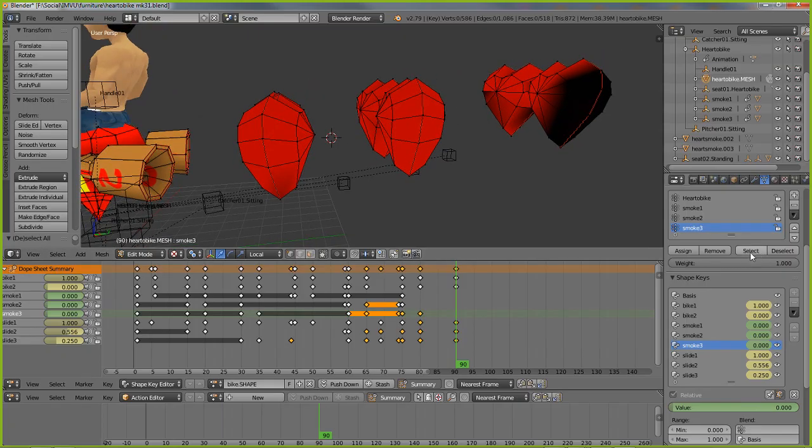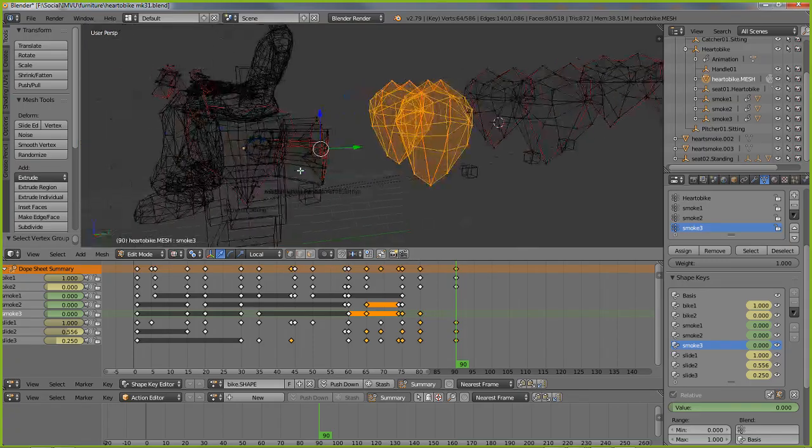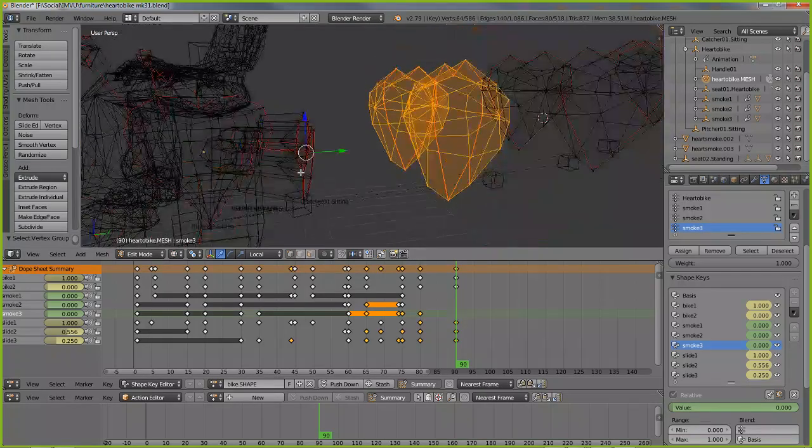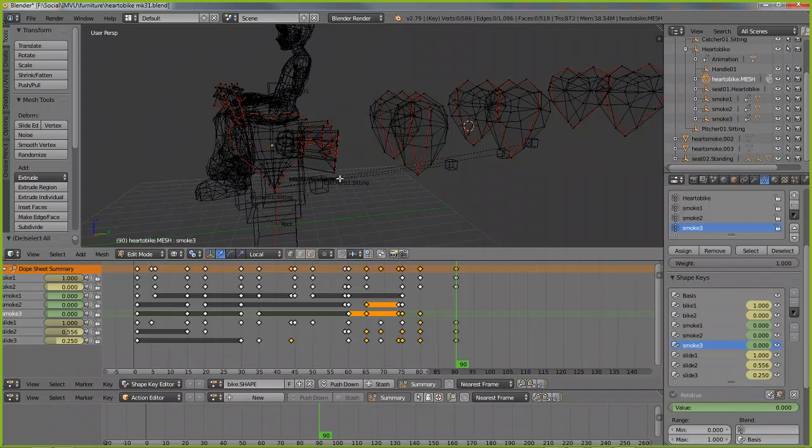So let's save this. What's the frame set at? Let's try that. So frame 44 all the way up to frame 90. So this will play, but it'll be very slow because we're streaming at the same time.